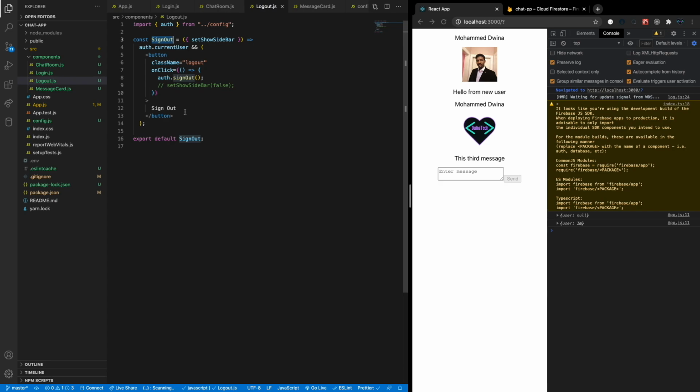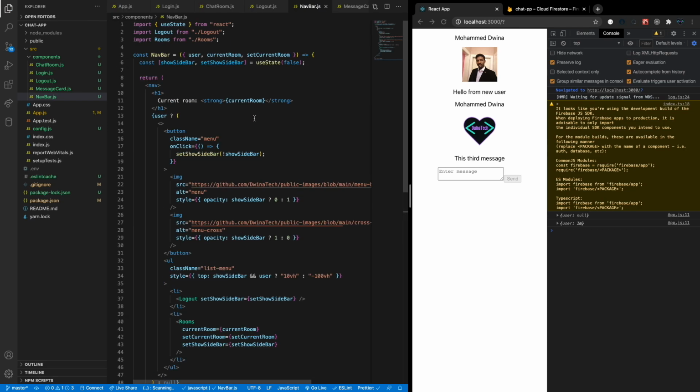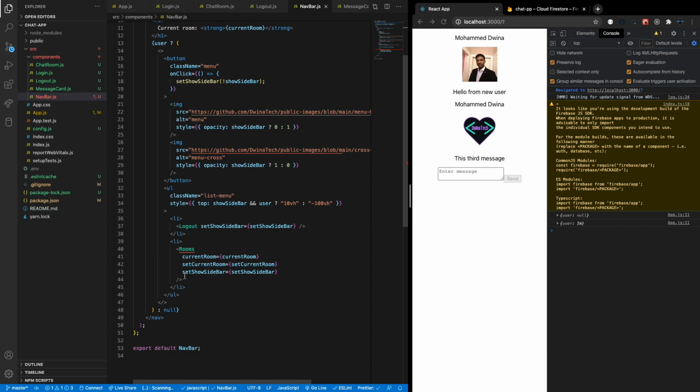Let's go and create the NavBar component. If I come back here to the components directory and create a new file called navbar.js, and inside navbar.js, let me bring some code here. This will start by getting useState from React and the logout component that we created in the logout directory. And this room component we didn't create yet. It's a component that we are going to create, so let me disable that for now. I'm not interested in that.